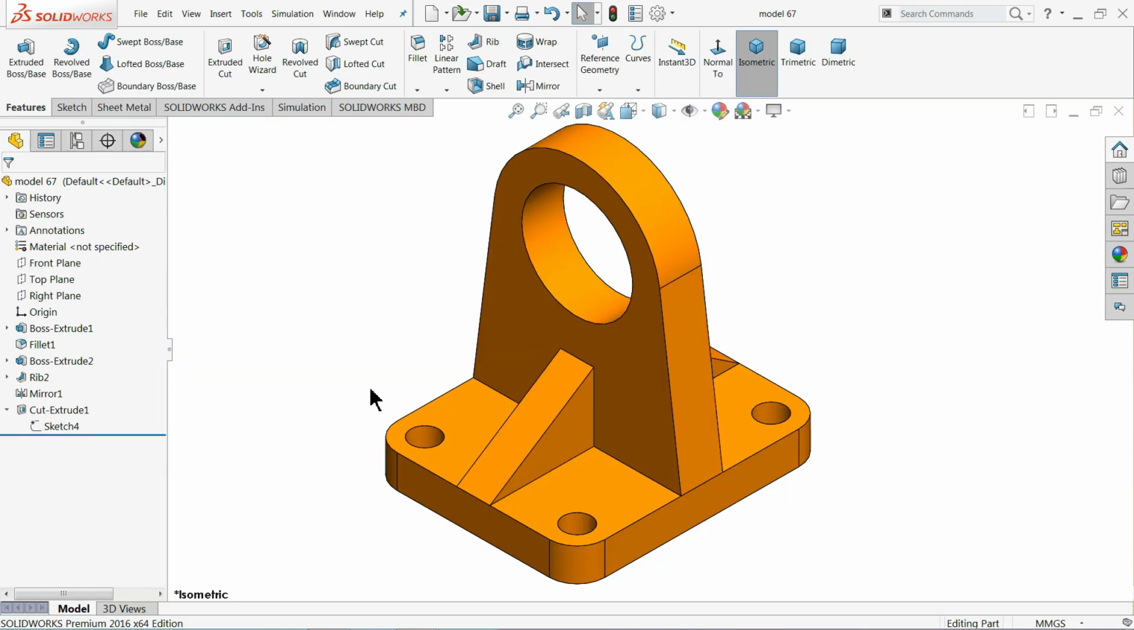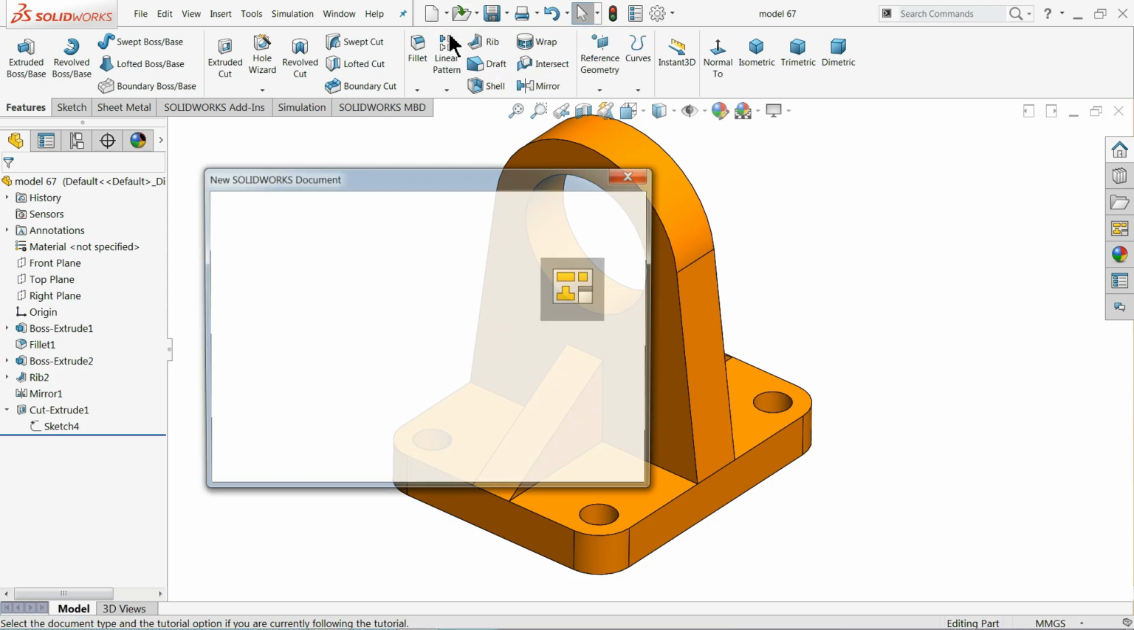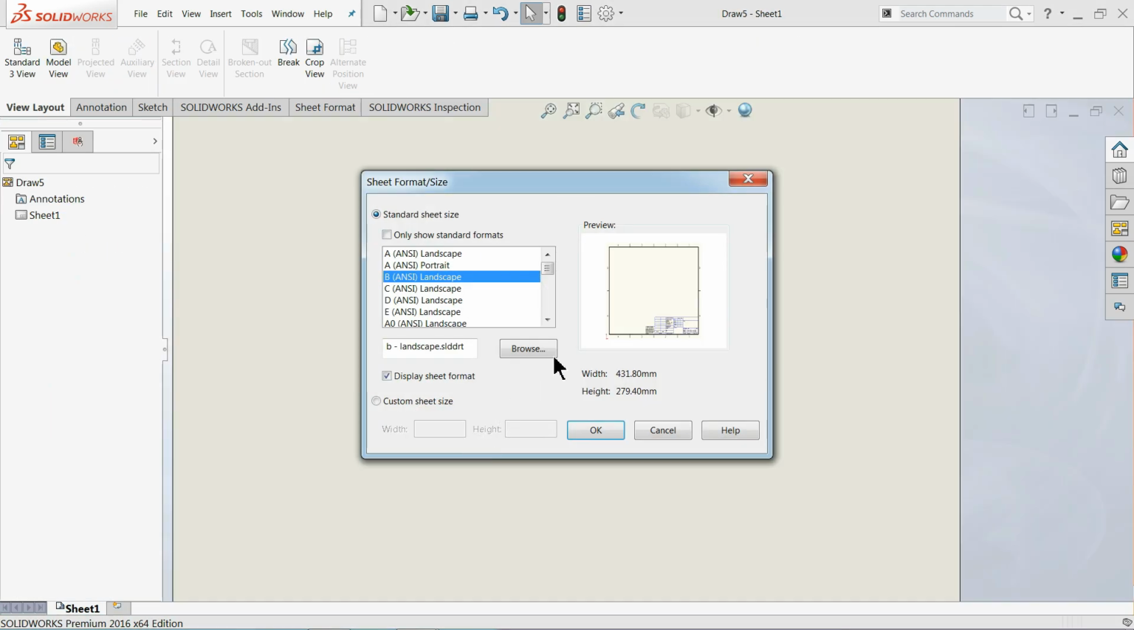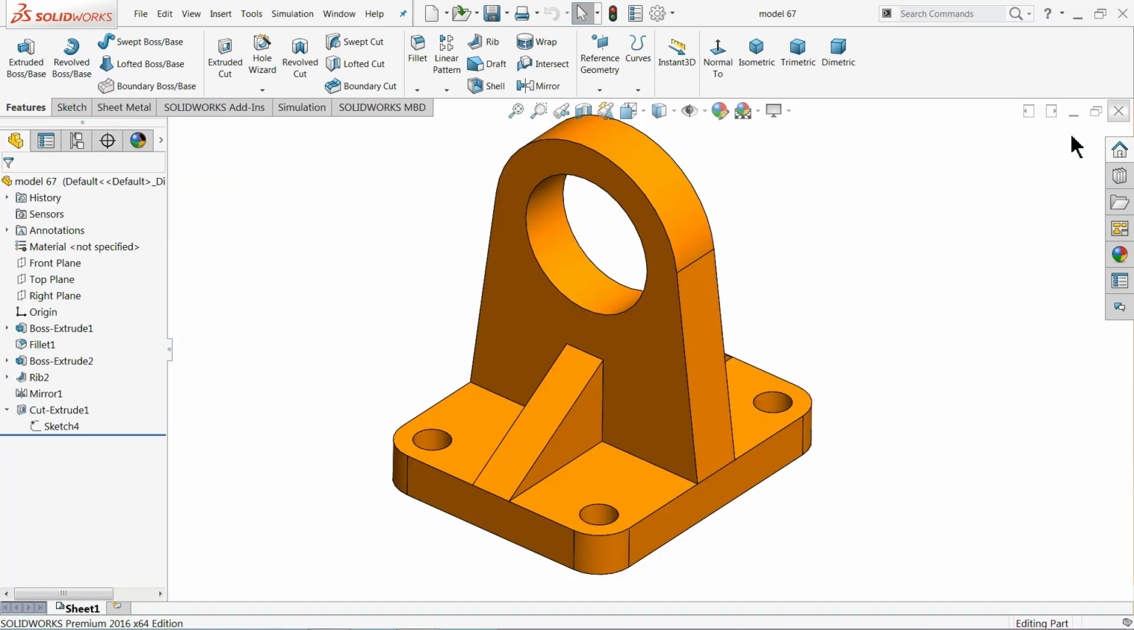Now here we will learn how to create a simple drawing in SolidWorks with the help of a 3D model. So this is the simple model we created and we saved as model number 67. There are many ways to create a drawing. The basic way, you can click New, select Drawing and click OK. But once you click OK, it will ask you for the sheet size. Anything you can choose, but this is the letter size. Cancel it. The other way is you can directly enter from here, Make Drawing from Part/Assembly.